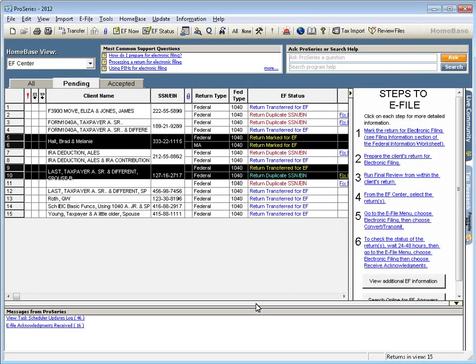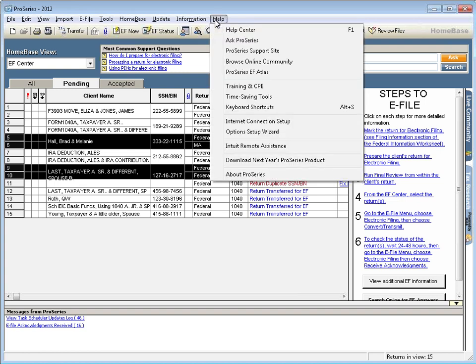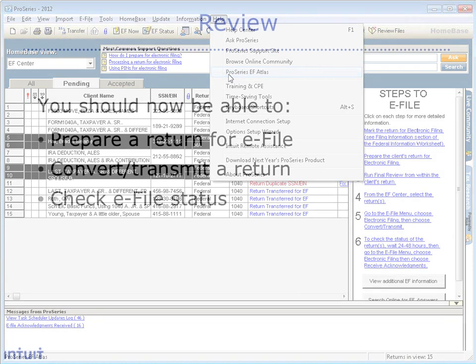And lastly, to get more information and current information about e-filing, you can access the EF Atlas. You do that by going up to Help on your top menu bar and clicking on ProSeries EF Atlas. This is an online resource that you can access to get you the most current information.